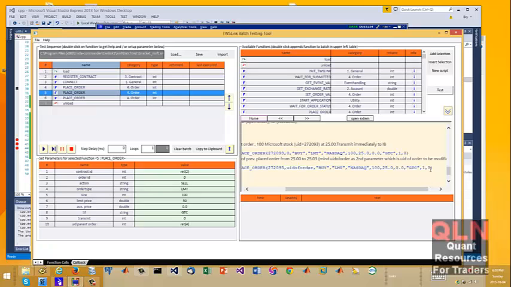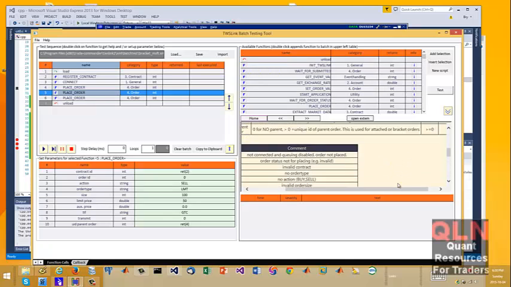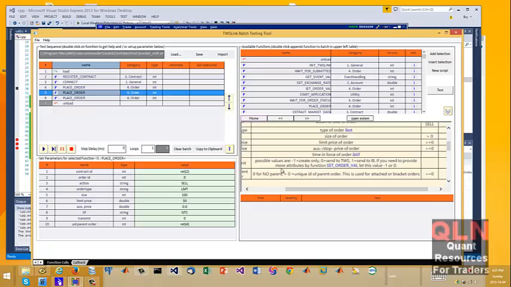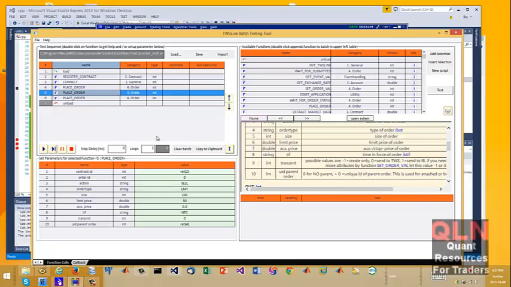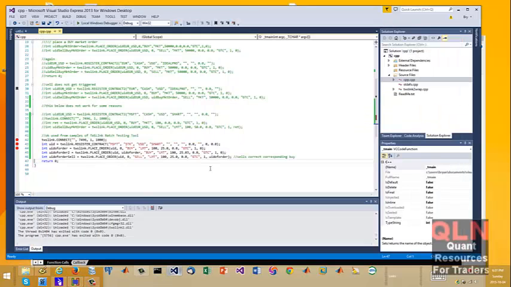Again, no parent ID, okay? No order parent ID. This is what I'm referring to. No parent ID, okay? Now when I say parent ID, I mean the previous one, the very first order. So let me show you the source code.